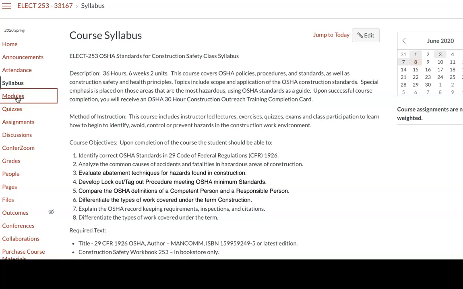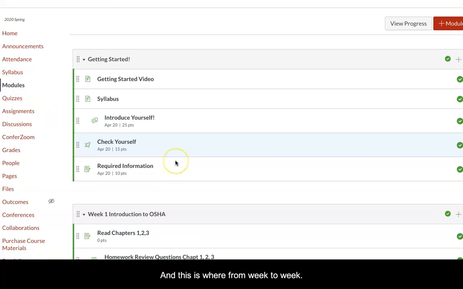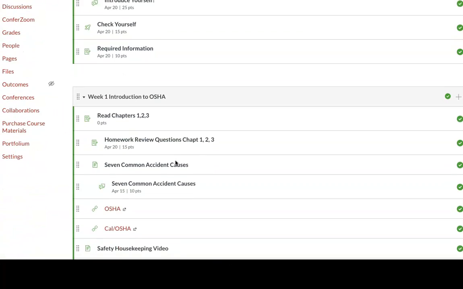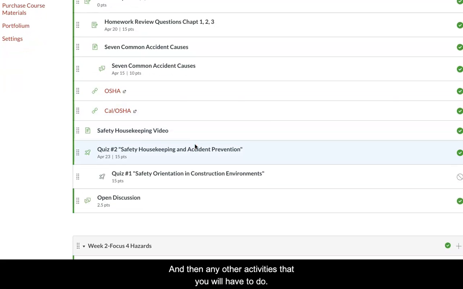The next tab here we have in the course navigation is modules. And this is where from week to week, I will have your required reading, your homework assignment, and then any other activities that you are expected to do in that week.